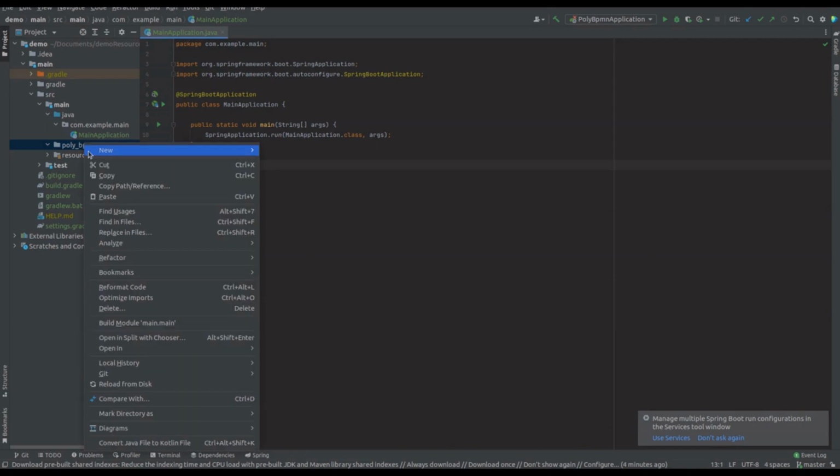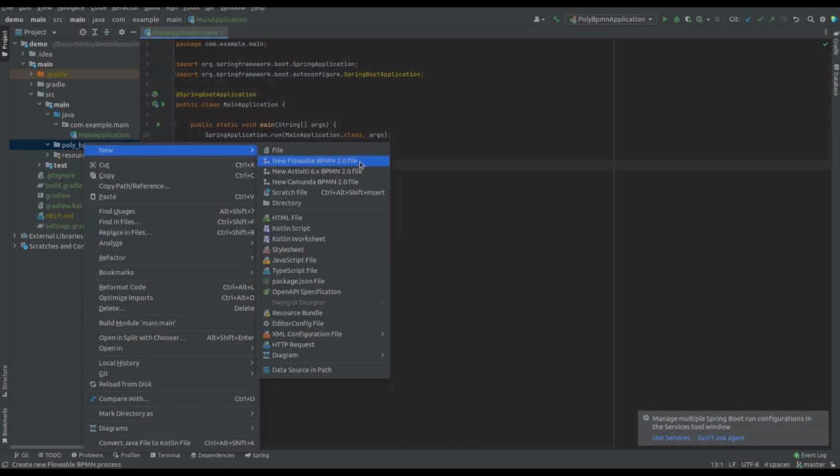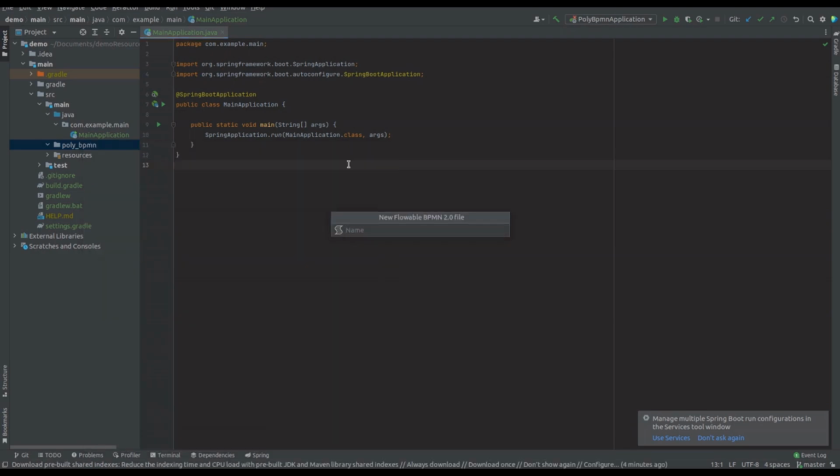To do this, use the default menu, which lets you create three types of BPMN files. It's Flowable, Activiti, and Camunda. I'll create a new Flowable file. Let's name it Demo Flowable.